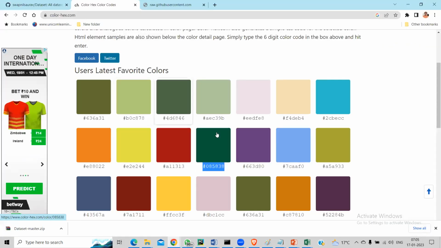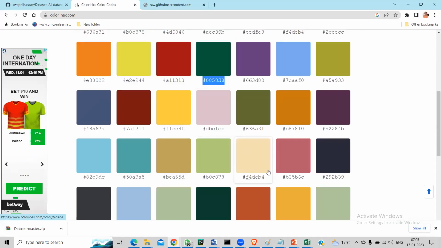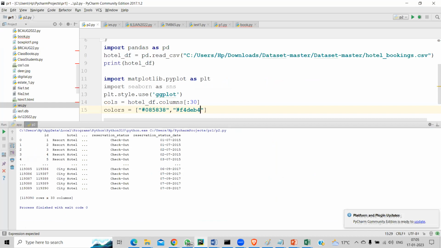Then come back here, and which light color do you want? Let's say we take this one. So I'm going to copy this hexa code from here and then put it here. So the hexa code is copied. Now I have to create this plot.